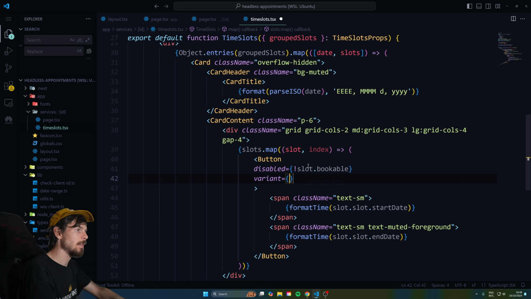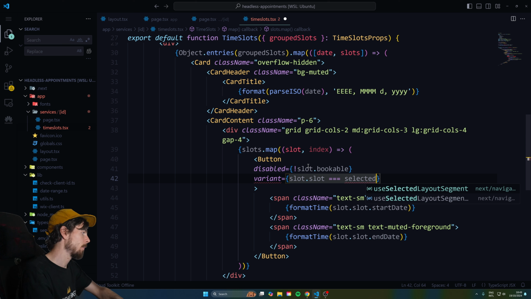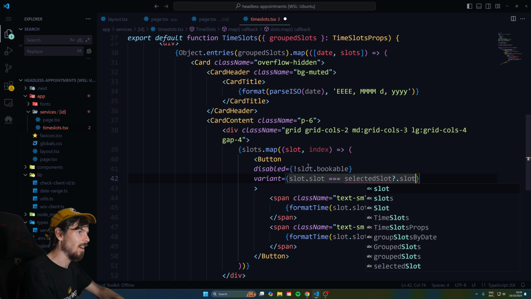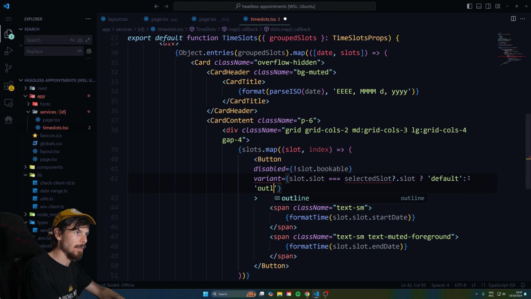And then for the variant here, I'm gonna add some styling. I'm gonna say slot.slot. If that triple equals to the selected slot.slot. Now we don't have this, but we'll make it just now. But let's just add this. Then I want the variant to be default. Otherwise, what should we make this? Let's do, if not, then let's do an outline instead.